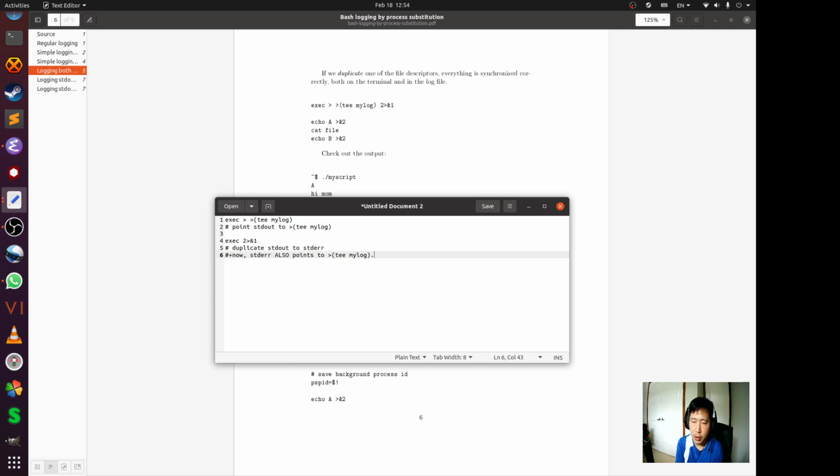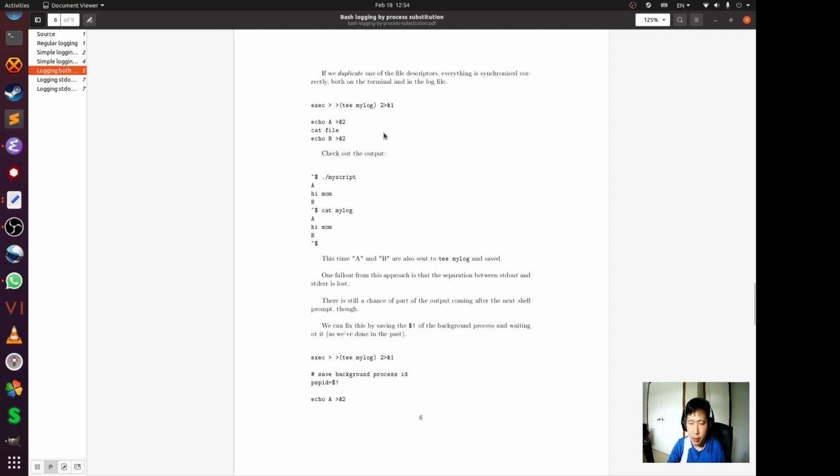Okay, so if you think about it, if you do later echo A followed by this, which is the same as this redirection, does it have any meaning? No, because stdout and stderr point to the same process substitution. So duplicating or copying stderr to stdout has no effect because they remain the same. So for that reason, every line here is saved to my log and processed by the T command. Okay, I hope you got that.